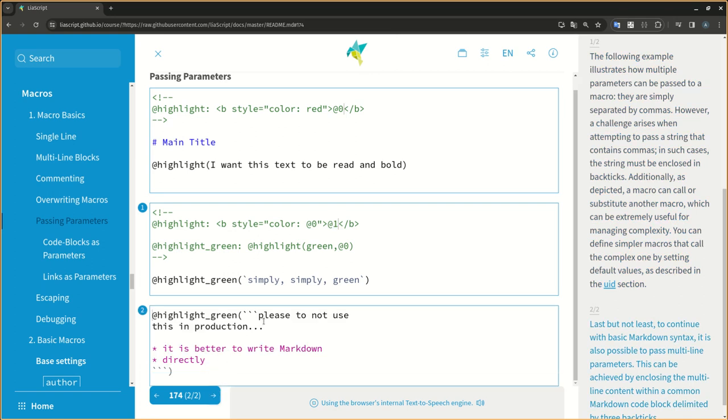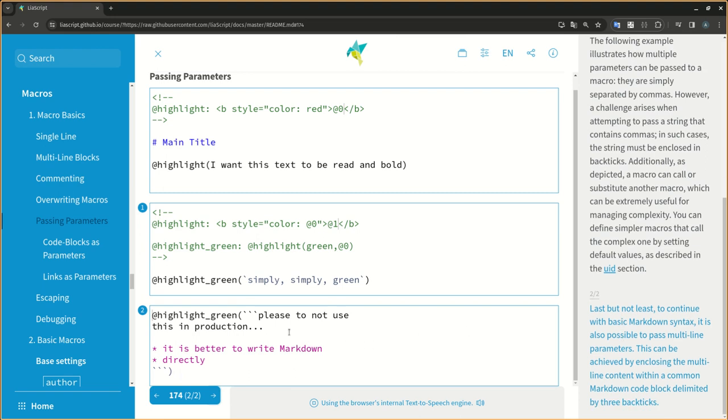Last but not least, to continue with basic markdown syntax, it is also possible to pass multi-line parameters. This can be achieved by enclosing the multi-line content within a common markdown code block delimited by 3 backticks.